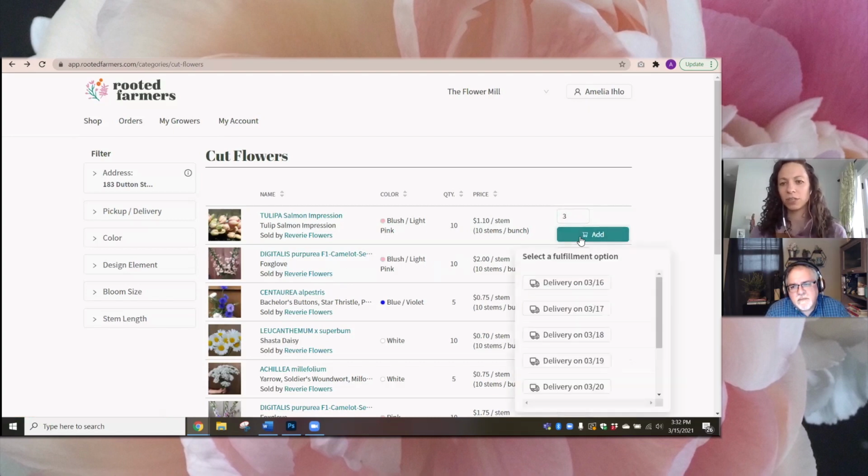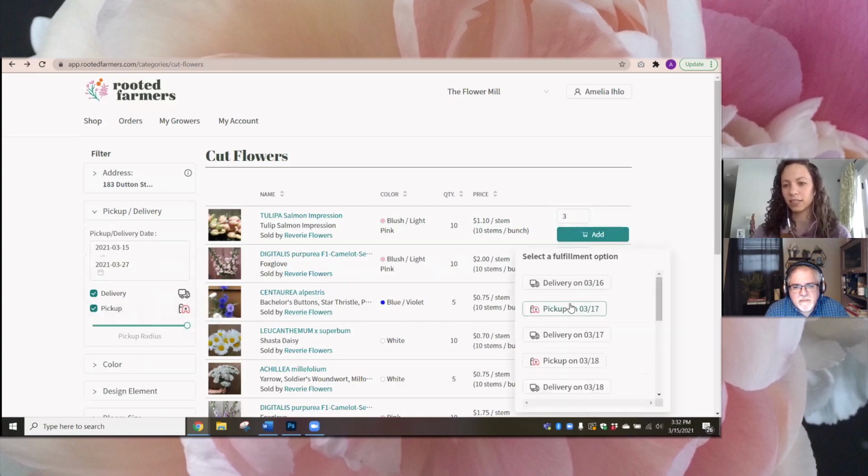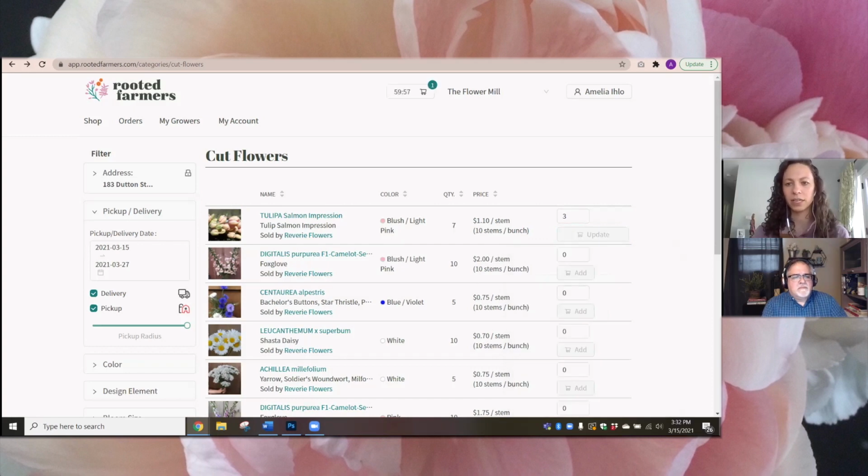Add things to your cart. As you're adding them to your cart, you're able to choose the fulfillment option. If I decide I'm willing to pick up from farms farther away, then I can see that I have pickup as an option too. So I can just choose whatever makes sense for me. I'm going to place an order here and add pickup. Then any of these other items that I want to add to my cart, you can see the cart up here.